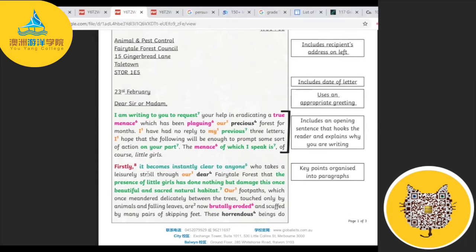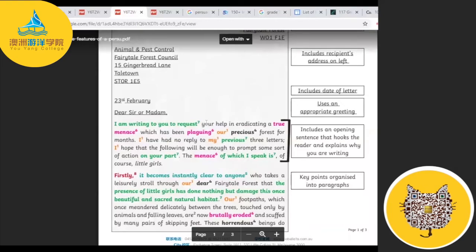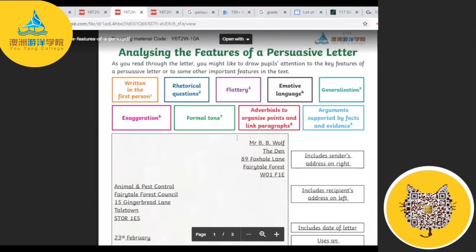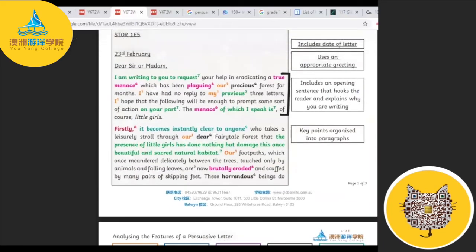Oh dear. Okay, let's break that down. So, green: I am writing to you to request, previous, on your part, of which I speak is. That's a formal tone. I am writing to you to request. So you're not saying, hey, I'm writing this letter because you need to pay attention to me. That would be very informal. You are using formal language like request, of which I speak is, my previous 3 letters.